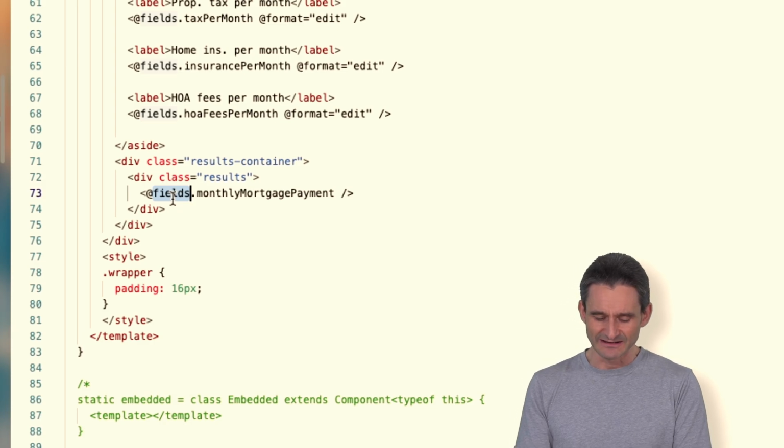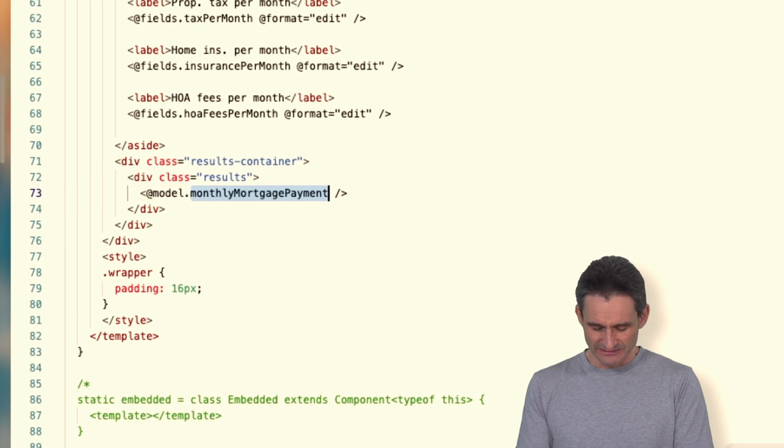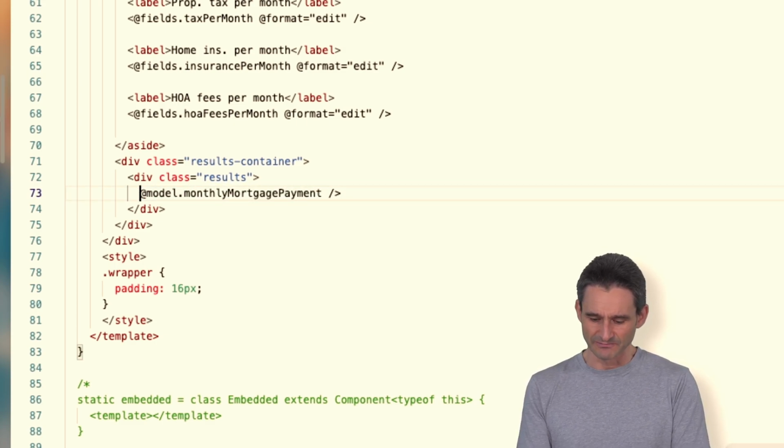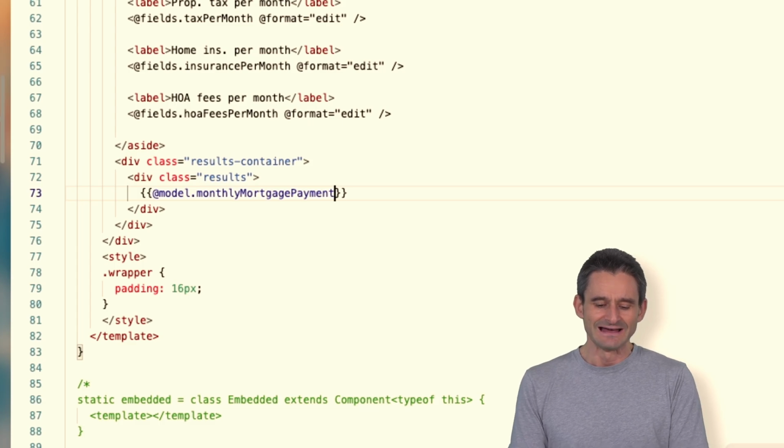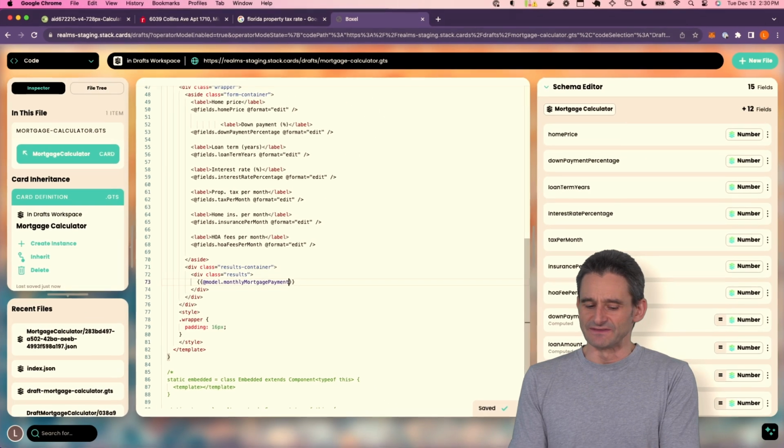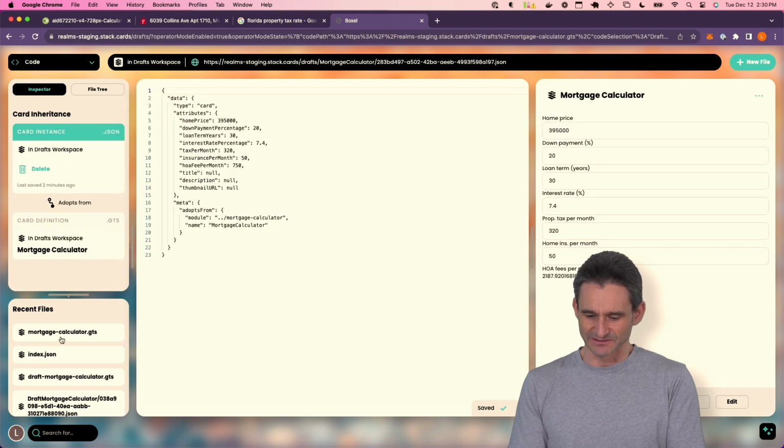So as we did in the Hello World version, we're going to say @model dot monthly mortgage payment. And this is going to give us back a little number, and we're going to put it in curly braces instead of these angle brackets because it's no longer a component. So this is going to output the exact same thing. I can prove it by jumping back here. Everything looks the same.